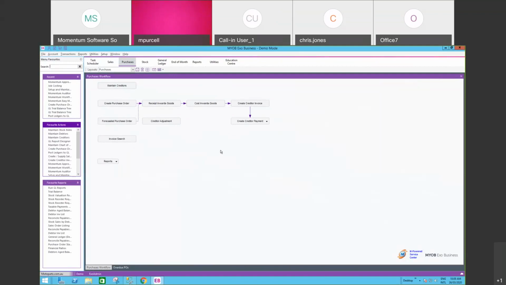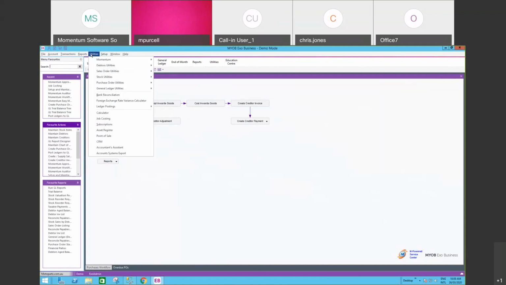Okay, so I'm going to start by showing where the add-ons get installed. So add-ons, when you purchase one or more, you receive a license, and then we'll install that add-on, and usually it's then attached to the utilities menu, and usually for anybody who has the financial administrator menu. It can be added to other menus as well.